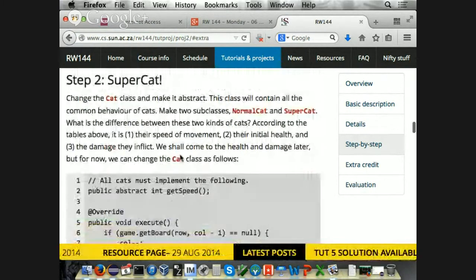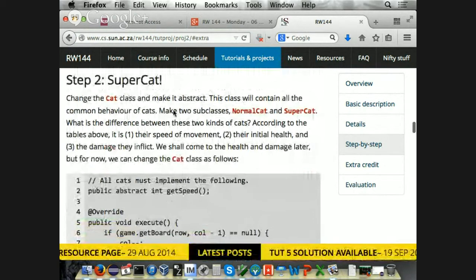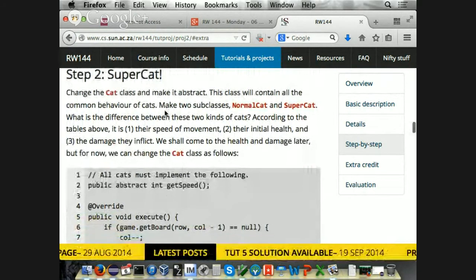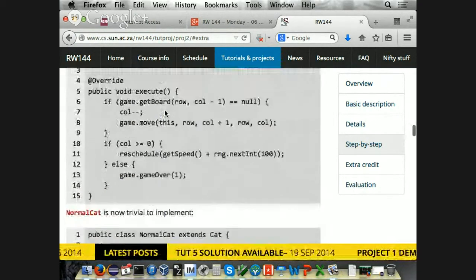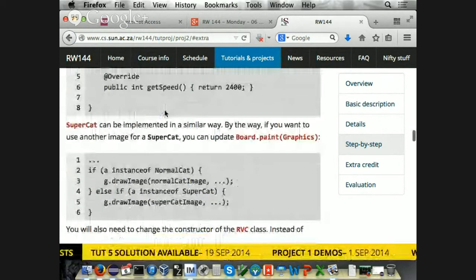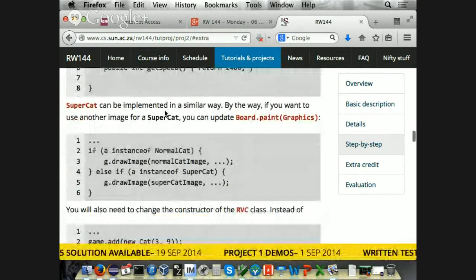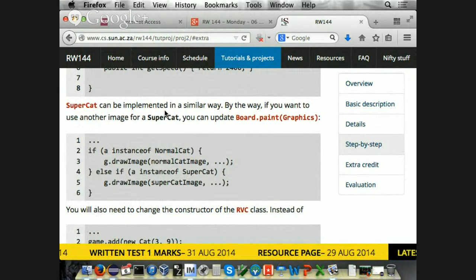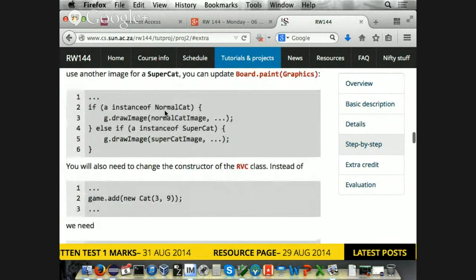And so for today, I'm going to show you what happens after step 2. So the idea of step 2 is to add a super cat and a normal cat, as it turns out. So instead of just having one cat move across the board, you say, I'm going to use that one cat class that was part of the framework as a base class. I'm going to extend it to a normal cat and a super cat. One just moves faster than the other, nothing else.